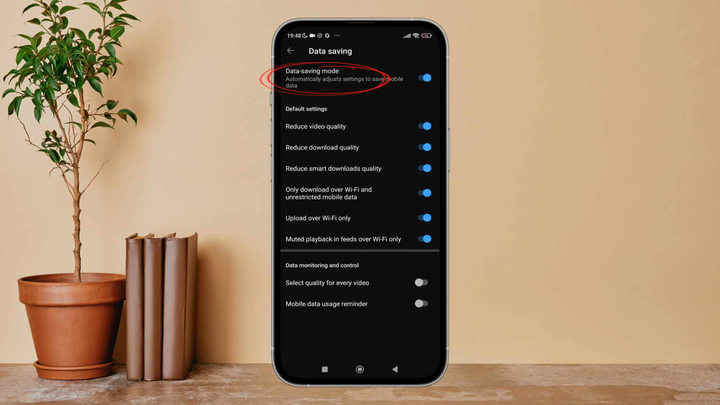Next, you can see the option of data saving mode at the top. Turn it off by tapping on it. So, this is how you can turn off data saving mode on YouTube.